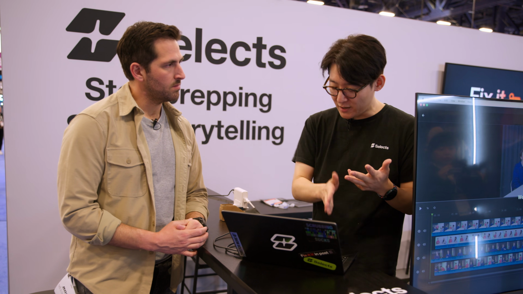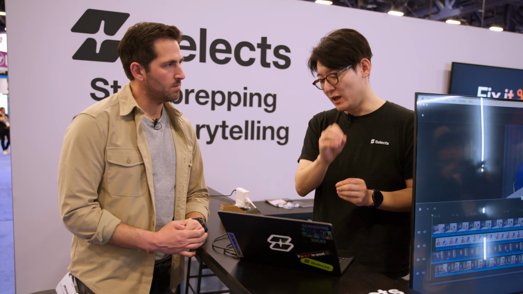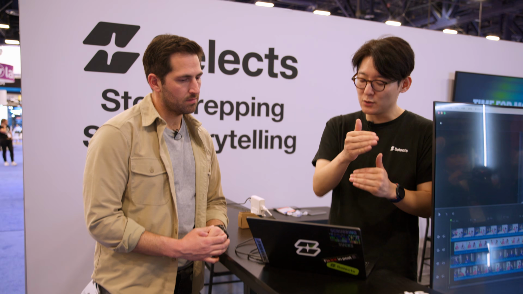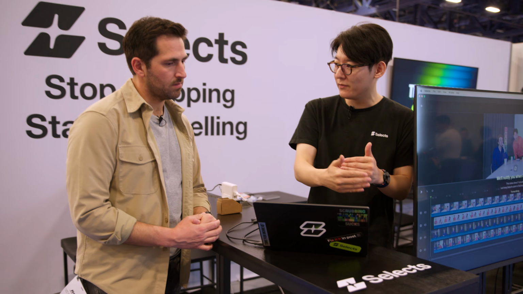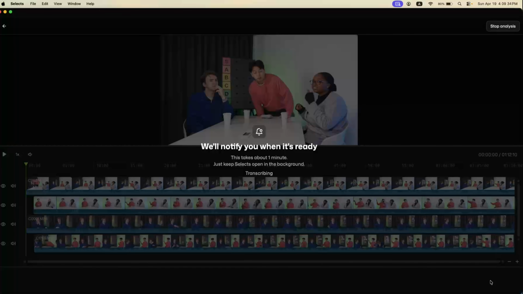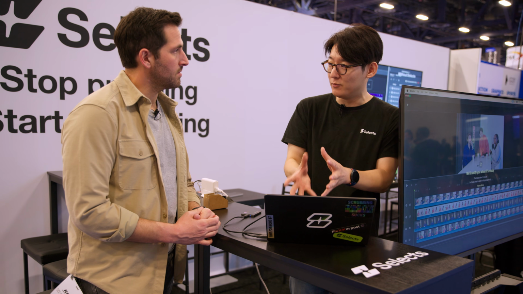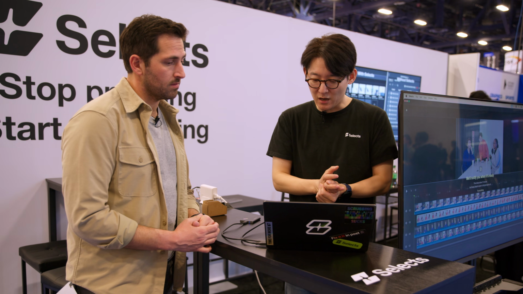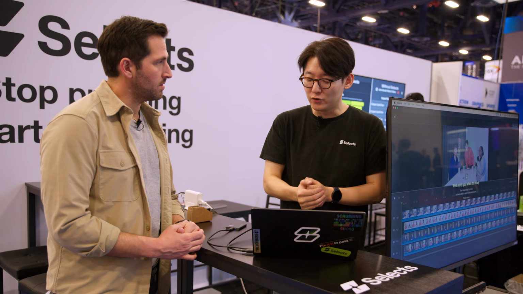Then it's splitting the video into smaller chapters and labeling them, so this part is the introduction, and this part is something else. It's also transcribing the video, writing down all the information in it. So it's transforming this raw, messy footage into a structured output, and it takes just a few minutes.